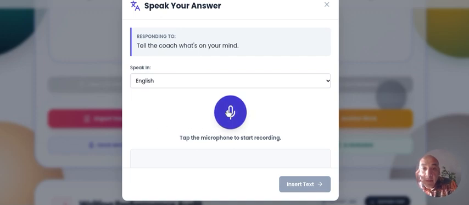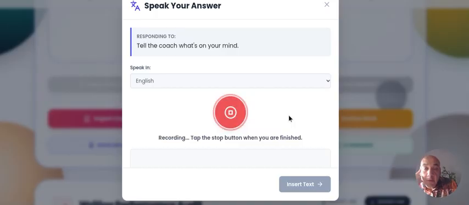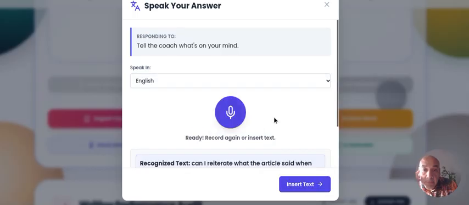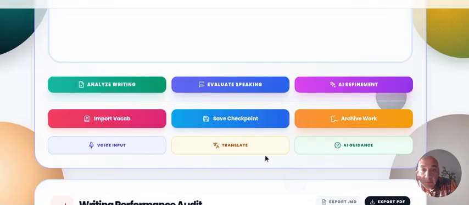So here, I'm just going to reiterate what the article said. When you're ready to record, just hit start like I did now. Now it's recording. So the article was about speeding up the process of failure. Since failure is beneficial, why not speed up the process? Once you're finished, you could just hit stop and then insert text.